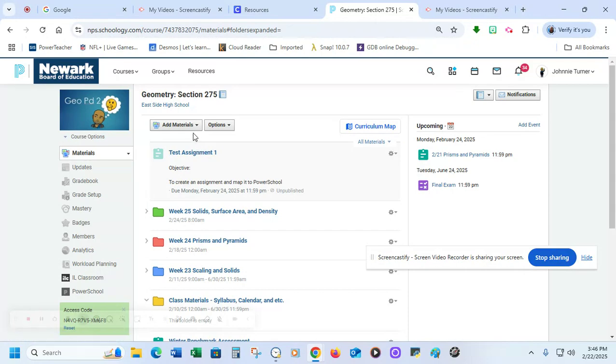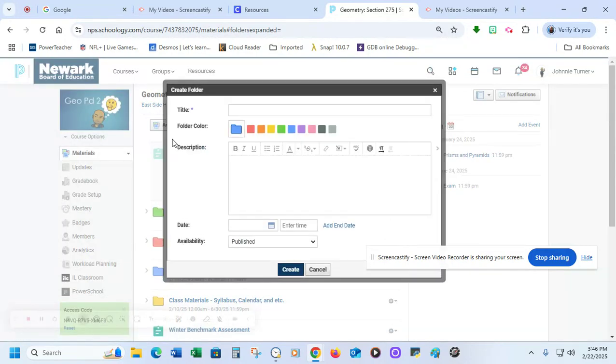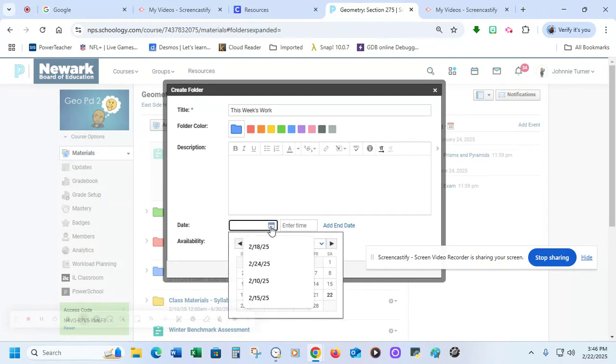Now I'm going to click on add materials, and I'm going to add a folder, and we'll call this this week's work. You could put dates or whatever you want to use. You can color the folder so the students can differentiate from one week to the next. You can even describe what is in the folder. You can also assign when you want the folder to be visible.